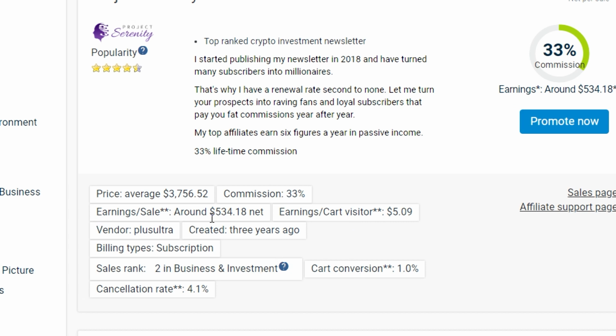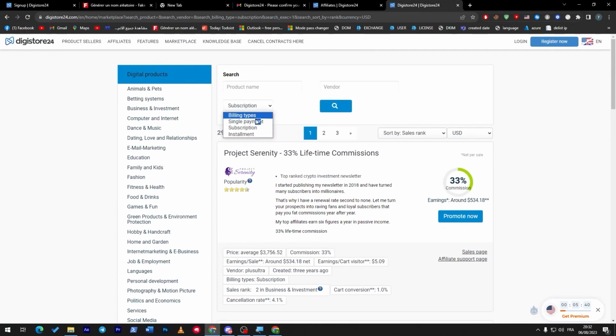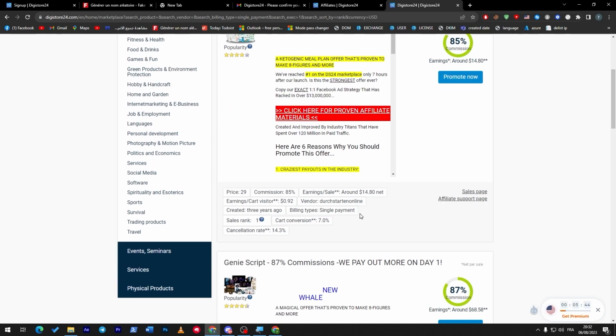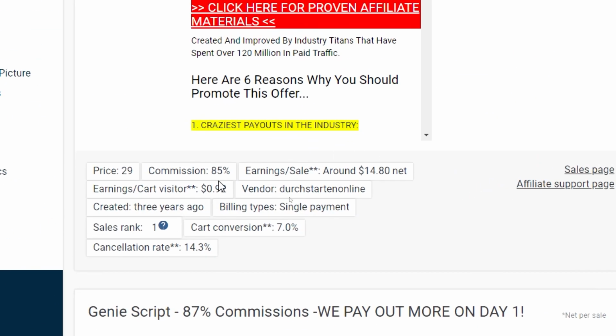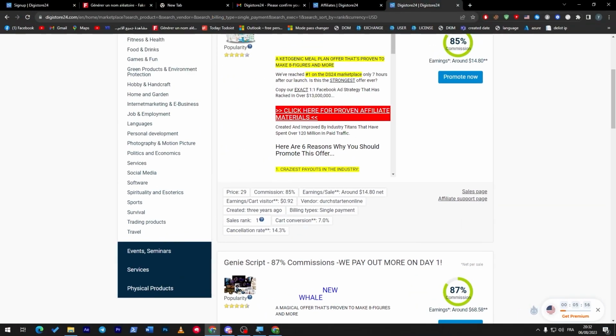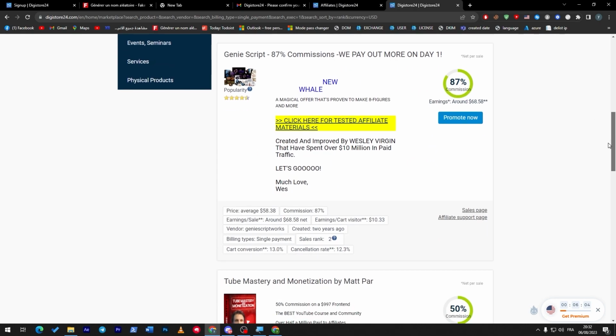So here in per sale, you will get 500, created, for example, when this offer was created, the commission. So these details are actually on every single product. So here's single payment. Let's search. So for example, this one. In case the visitor went to the cart, you will earn $0.92. In case the person actually bought it, you will get 29. In case they kept buying from it, you will get around 14.80 net profit without any losses.